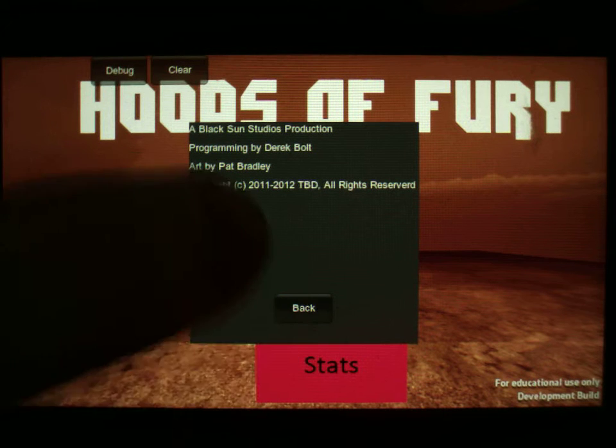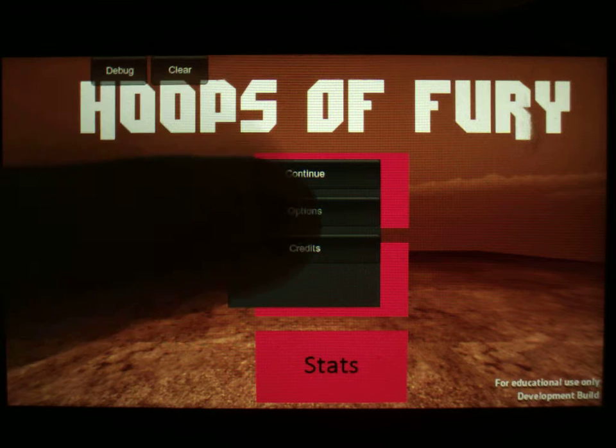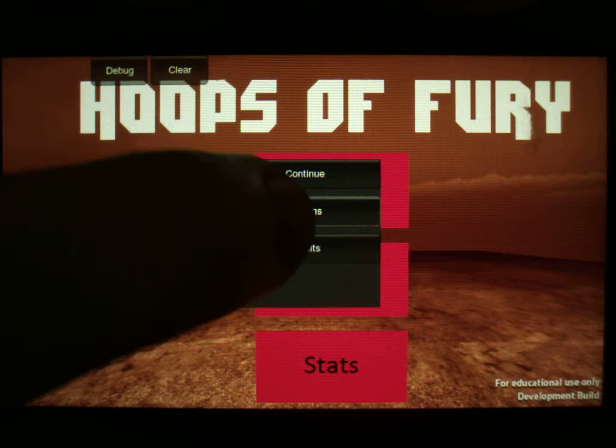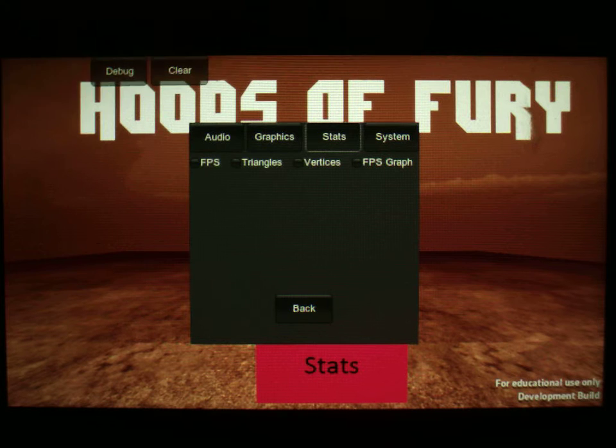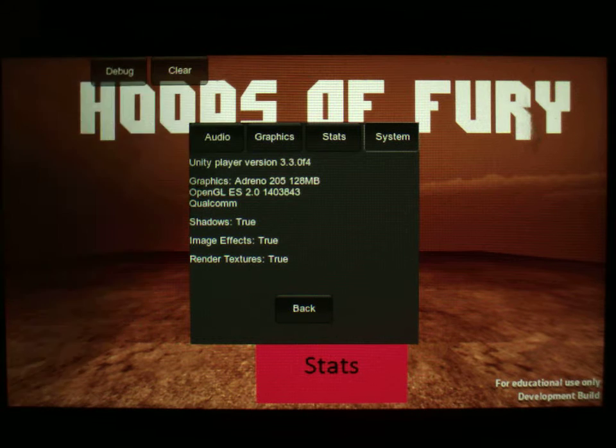Let me go back to the options. Some cool little stuff in here, just mainly for debugging right now, but volume, graphics, I can change it, go up or down. Stats, which is kind of nice, I can see the frames per second, so help for performance looking up, and triangles, vertices, which I haven't really found too much use in that yet. And then some basic system information.